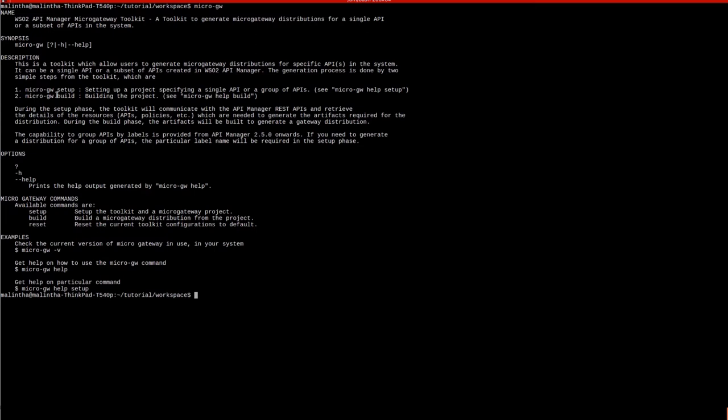You can use the setup command to generate a project for a single API using the name and version, or a group of APIs by specifying a Microgateway label. In this tutorial, I will go through these two methods of setting up Microgateway projects. Let's start with a single API project.